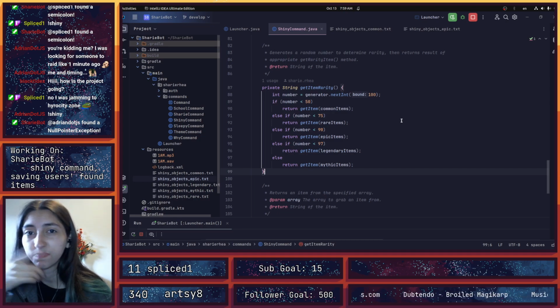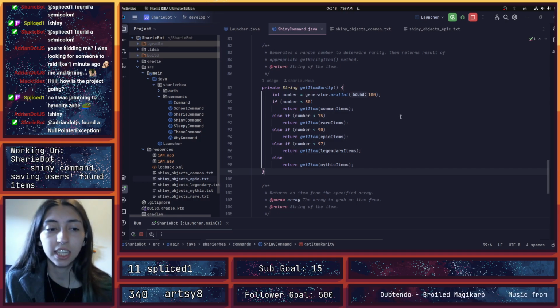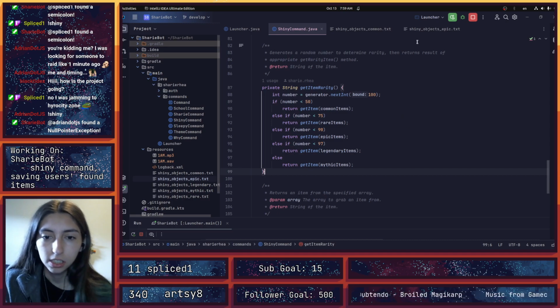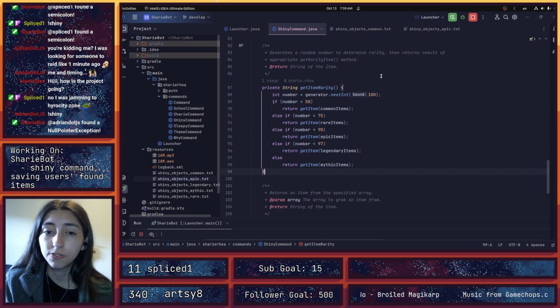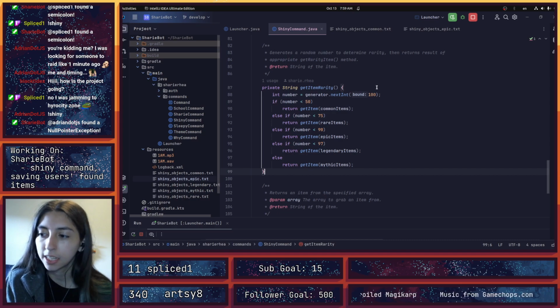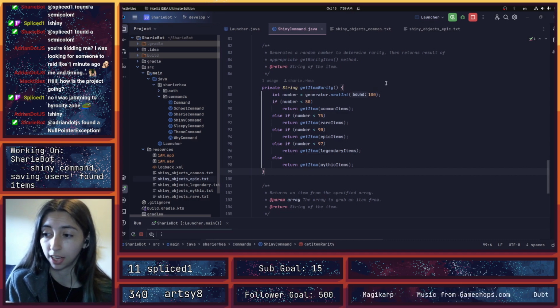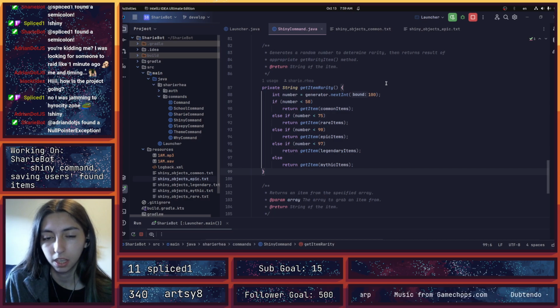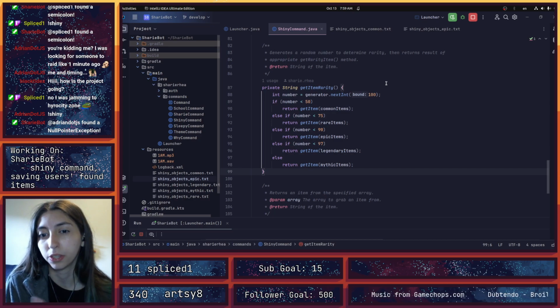So the idea is text files. I'm thinking I have a folder and each user who uses the shiny command will generate their own file with their username, and then that file will contain all of the items they have.